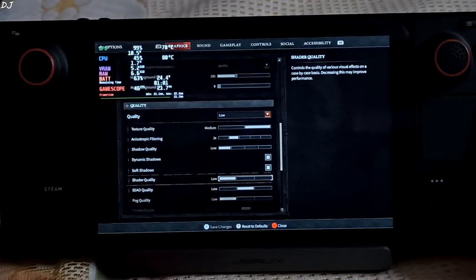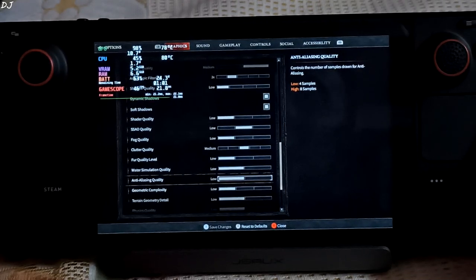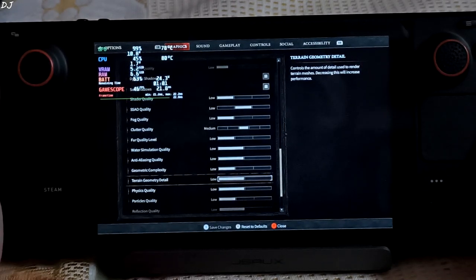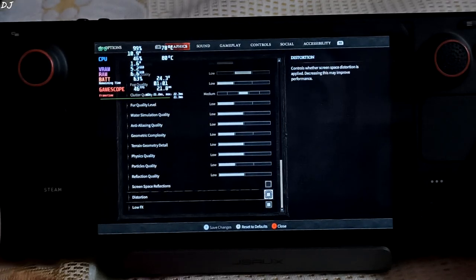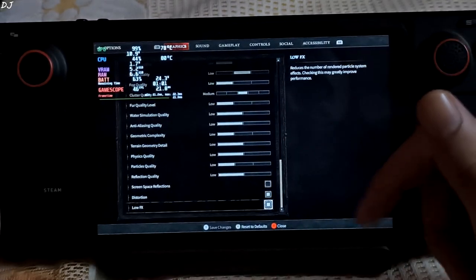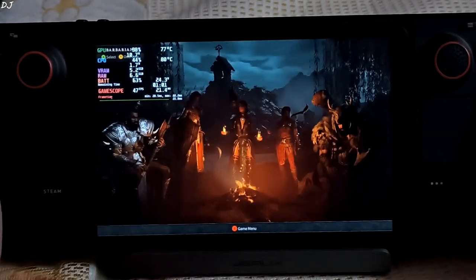Just scroll down. Most of the settings here are set low. Clutter quality set to medium. These effects have been enabled. Okay, let's start the game.